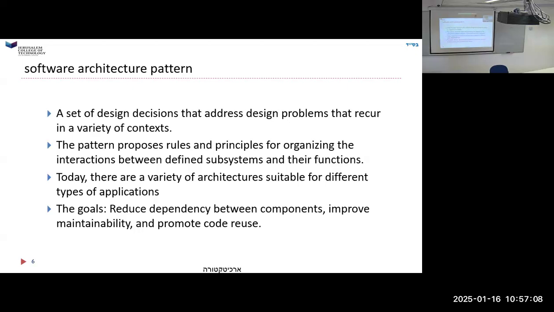So this is architecture patterns, a set of design decisions that address design problems that recur in a variety of contexts. In other words, monolithic is a design pattern, kind of, but not really much of a pattern. The most patternless pattern. The pattern proposes rules and principles for organizing the interaction between defined subsystems and their functions. So we have subsystems, and then we define how they relate according to some pattern. Today, there are a variety of architectures suitable for different types of applications. The goal: reduce dependency between the components, improve maintainability, and promote code reuse.